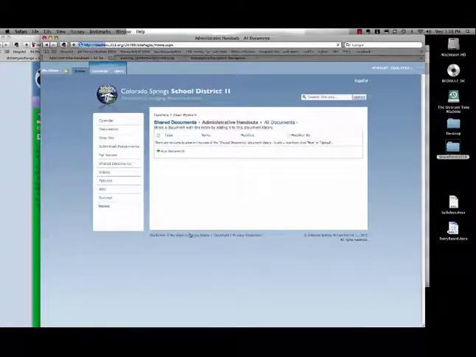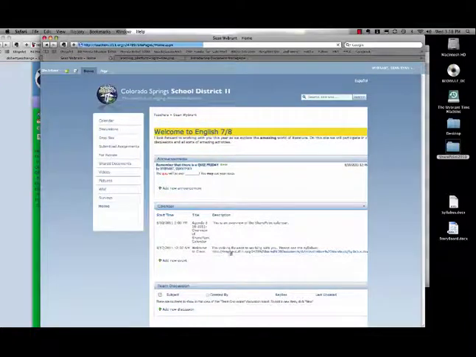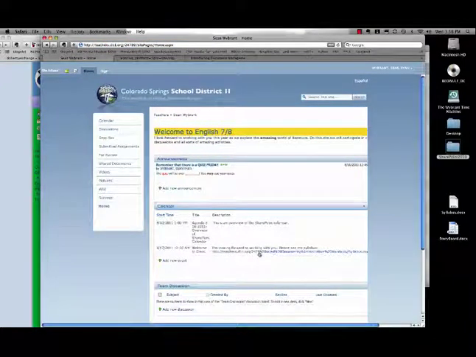However, if I go back to the home page, it doesn't automatically take the link off right here. So now if we were to click on this link, it's going to tell us that that link is broken now. So it's that easy to upload documents, that easy to delete documents. You just have to make sure that if you delete a document that you've referenced somewhere else, that you go back and delete that reference.